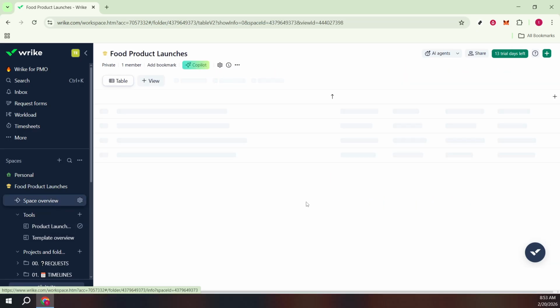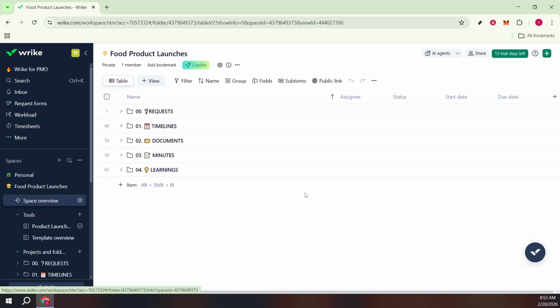That's it. You've launched a structured product workspace in Wrike and tailored it to your plan so you can execute confidently and track progress from day one.